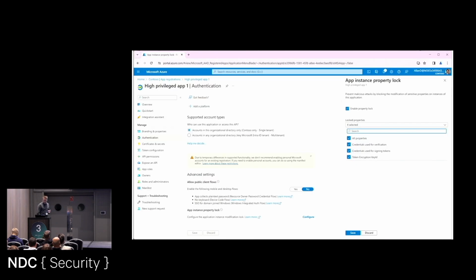And that's this one. And this is the only place where Microsoft refers to an enterprise app as an app instance, I think. But through this app instance property lock, you can actually say that, no, we don't need any credentials on service principals, or on the service principals belonging to this app registration. So if you don't need credentials on enterprise apps and service principals, use this. And yeah.